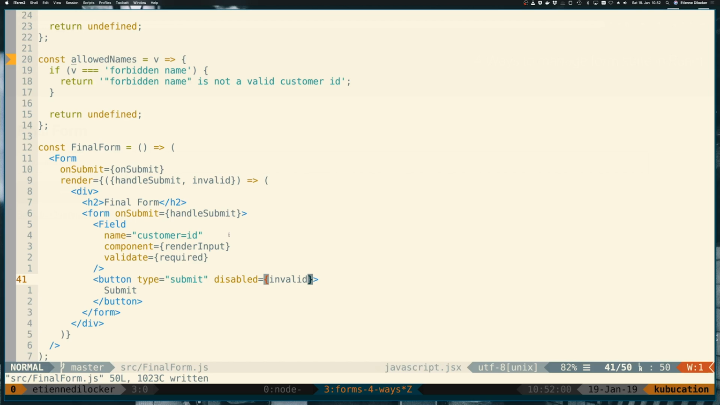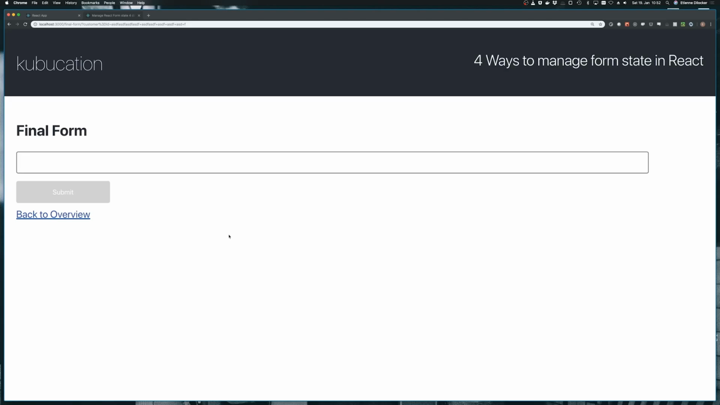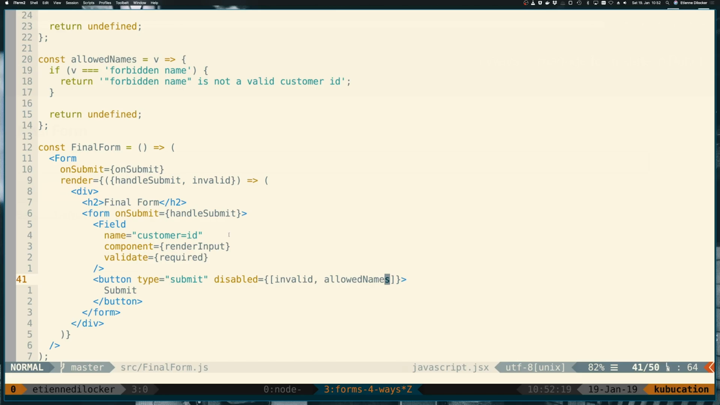But one thing is still missing, and that is the combination of two validators. So before, I simply wrapped this in an array and then put the other one here, which was called allowed names. And let's see what happens if we try this again. So I actually expected an error now. Oh, I'm not seeing an error yet. Okay, that's interesting. Oh, I'm sorry, I'm on the button here, not on the validator field.